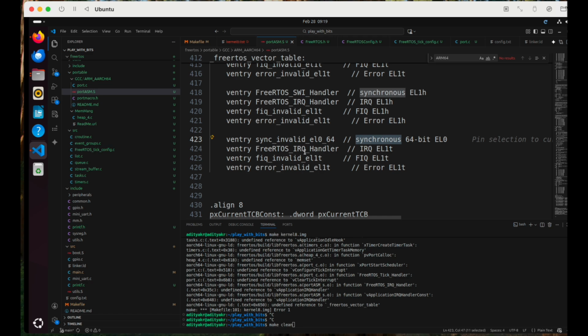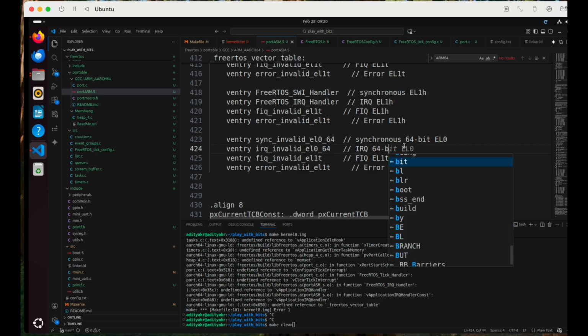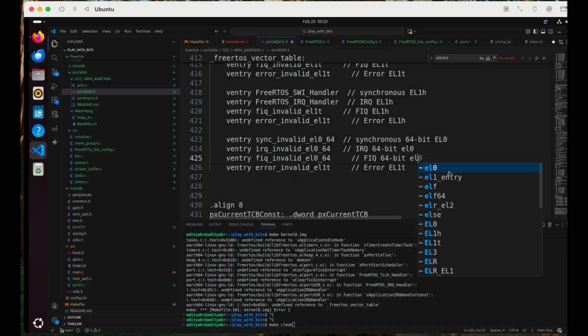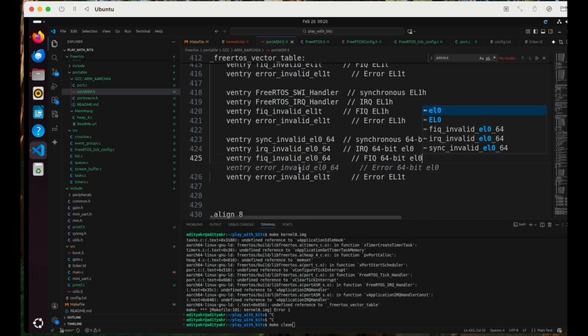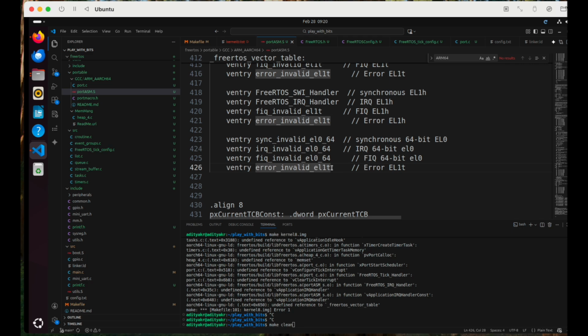Next will be IRQ invalid EL0 64, and this one will be IRQ 64 bit EL0. Next will be FIQ invalid EL0 64, and FIQ 64 bit EL0. After this we'll have error invalid EL0, and that also in case of 64 bit, so error 64 bit EL0. This thing we will delete.